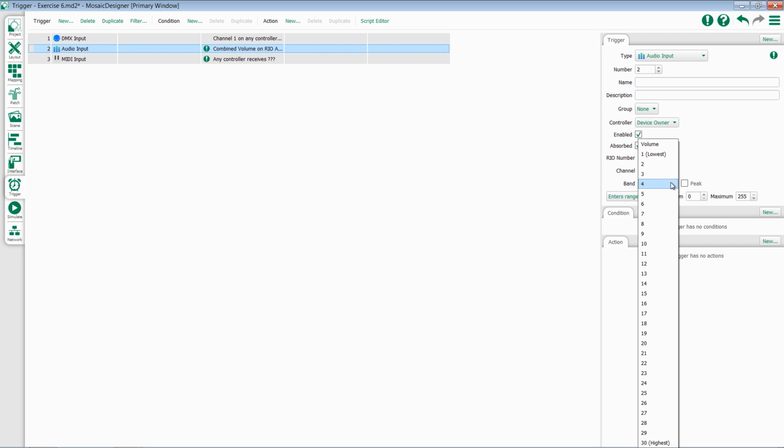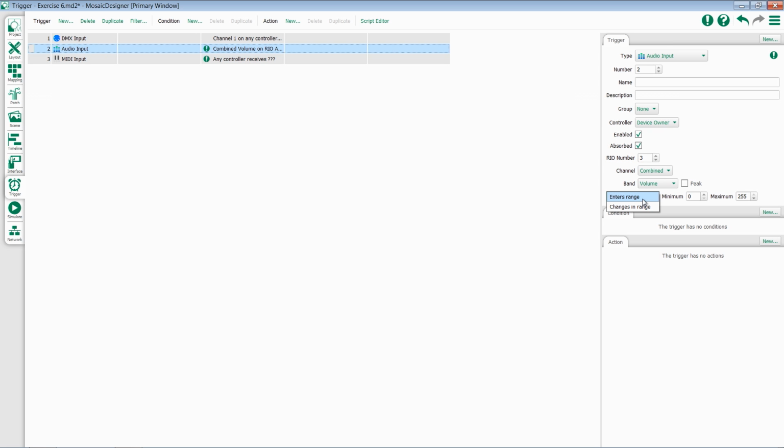Each Rio A can analyze incoming audio up to 30 frequency bands. The peak checkbox tells the trigger to match on the decaying level of the last peak in the audio frequency band. Finally, specify the range of the values to trigger on. You can choose whether to trigger every time the value changes within the specific range, or to only trigger when the value enters the specific range.